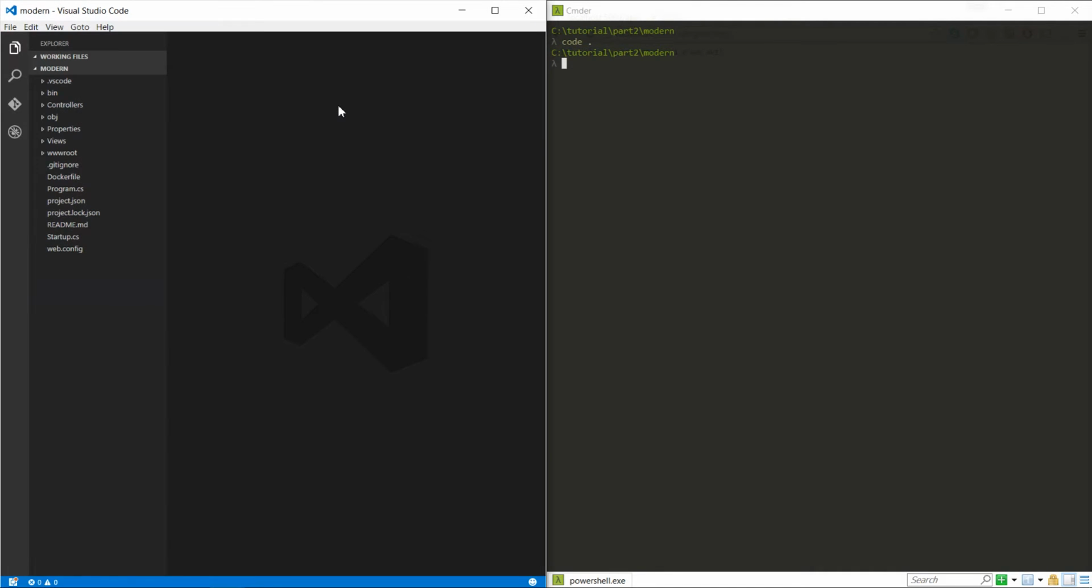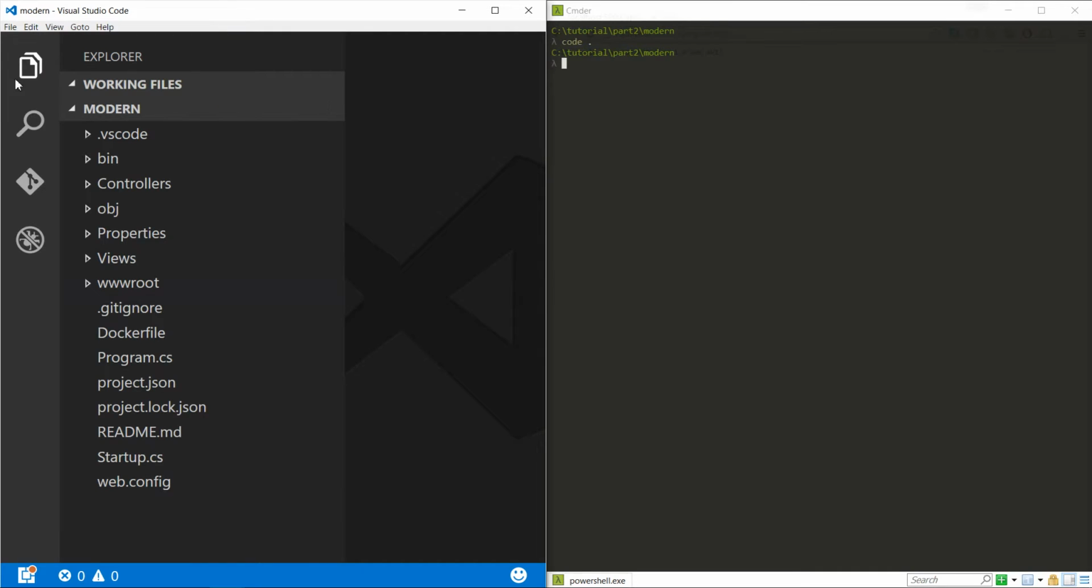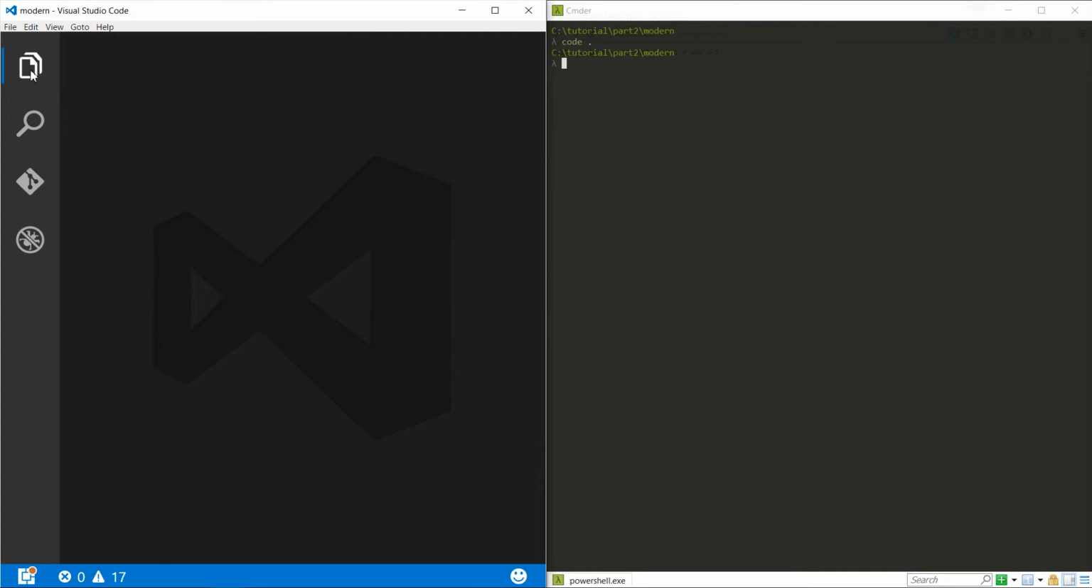Let me zoom in by pressing Ctrl++. Okay. Now let me close this Explorer by clicking on this. This is a toggle button.